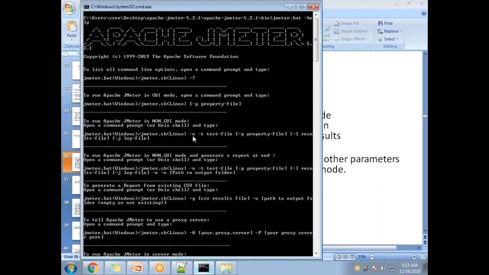If you really want to remember hyphen n, hyphen t, hyphen l, to be honest, no need. But from the interview's point of view, yes. Why no need? Because you say jmeter.bat and then help, and it will tell you what to do.